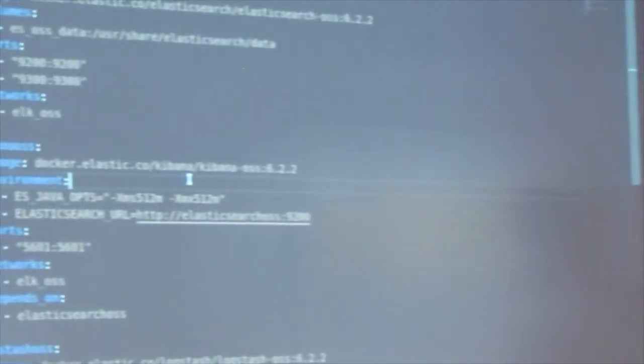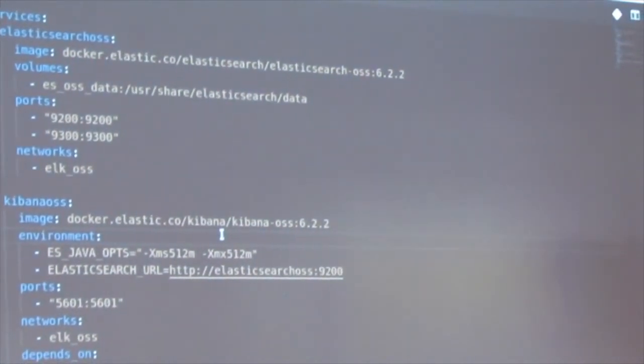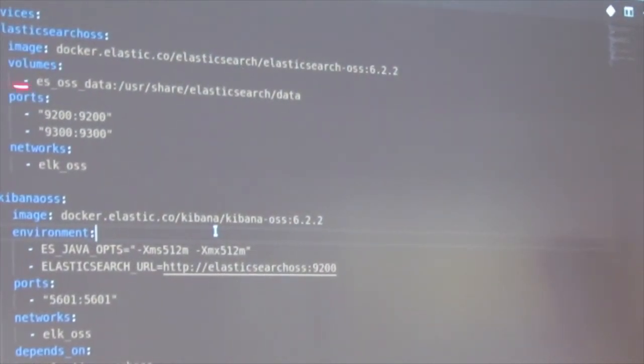The basic structure is these are the services that we're going to have. I'm going to have an Elasticsearch service that's going to run on the open source version. It's going to use the image, this is the image that we need to start up the container. These are the volumes.